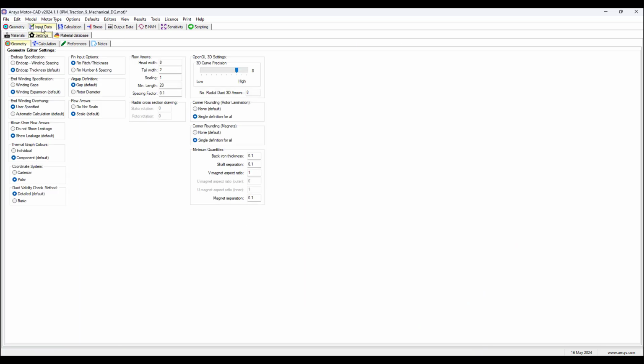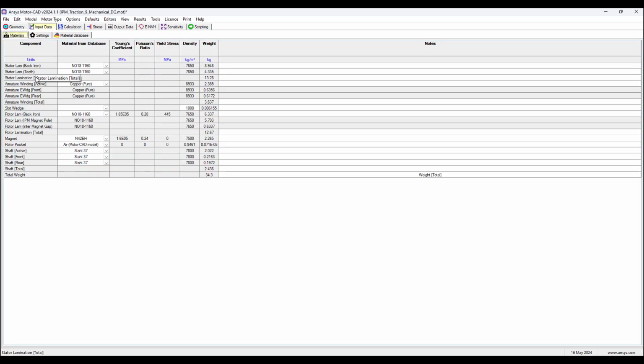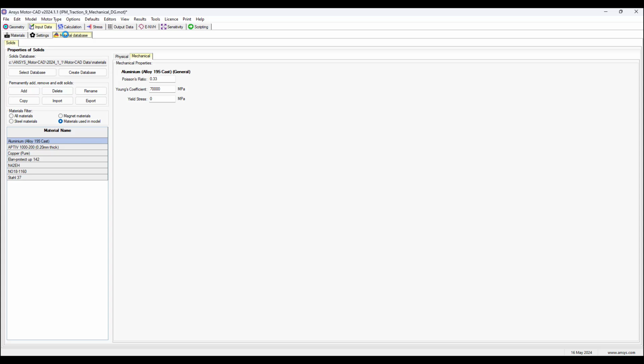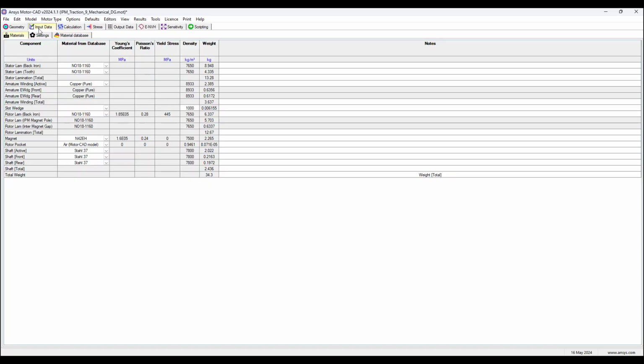Next thing we need to check is the input data, materials. We review the materials that we're using, and we can see in the material database the material used in this model. For example, we can see the mechanical properties showing for aluminum alloy 195 cast. We see Poisson's ratio, Young's coefficient, yield stress. Similarly, for the other materials, we can see these mechanical properties. In the materials tab under input data, we can see as well the mechanical properties: Young's coefficient, Poisson's ratio, yield stress. We also see in addition the density and the weight.